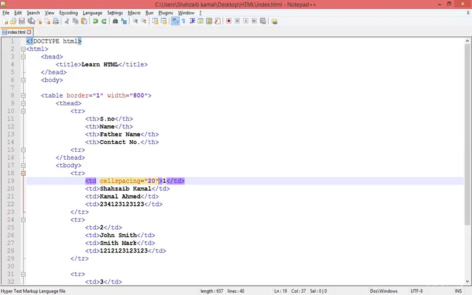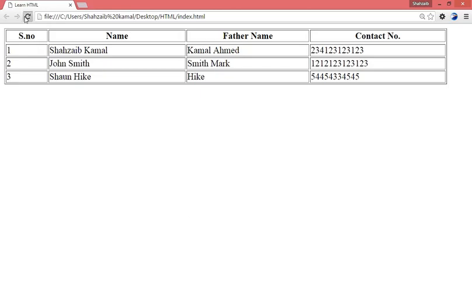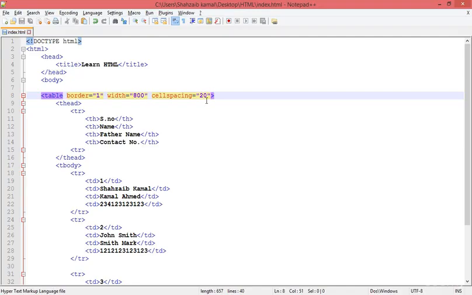Well, we have to put that in the table tag as a table attribute, so I'm cutting that and pasting it there. Now I've put cellspacing around 20 in the table, so go back to the browser and refresh. Now you can see that it's actually around the cell, not inside the cell. You can see the 20 point spacing around every cell. This is called the cell spacing.